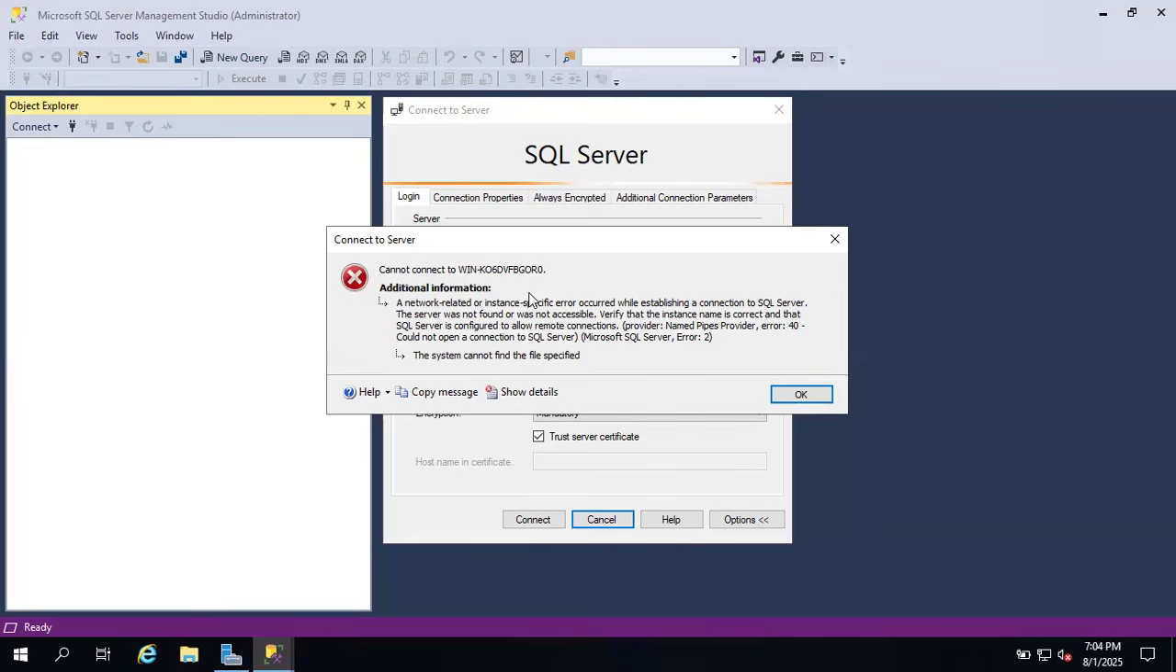First one, incorrect instance name. Second one, if the server is not up and running. Third one, if the server is not enabled for the remote connections. Fourth one, if you give the wrong credentials, okay, you'll get the error. And if anyone is asking, user is not able to connect to the SQL server, how you will troubleshoot, then first ask him what is the error he is getting. Otherwise, you can explain in these four scenarios, user generally will not be able to connect.